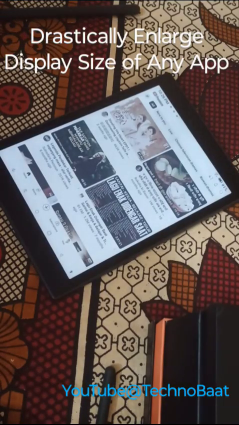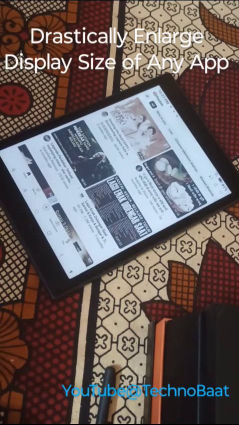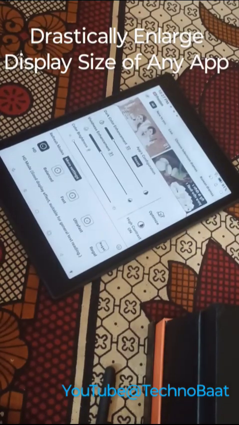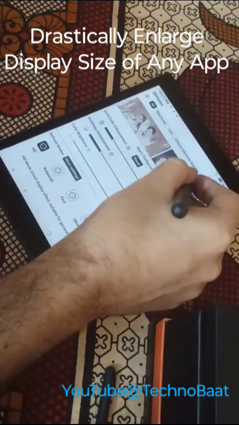So let me share a secret trick for increasing the font size, the display size, and increasing the readability of any app in Tab Mini C. Okay, some of you or many of you may already know it, but still let me call this a secret trick because this is not so obvious.